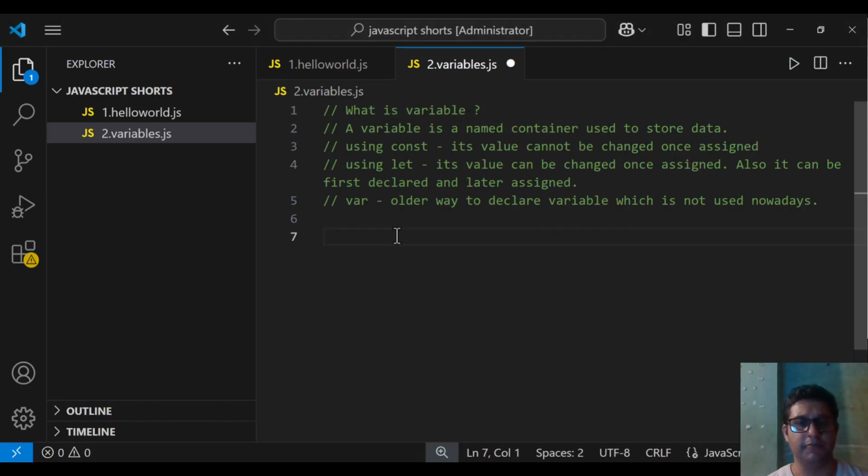So for example, if I write const age is 25, then what does this mean? This age is the name of that variable or the name of that container, and this 25 is the value of that variable. That means this age was like the previous bucket and this 25 is like the previous water.